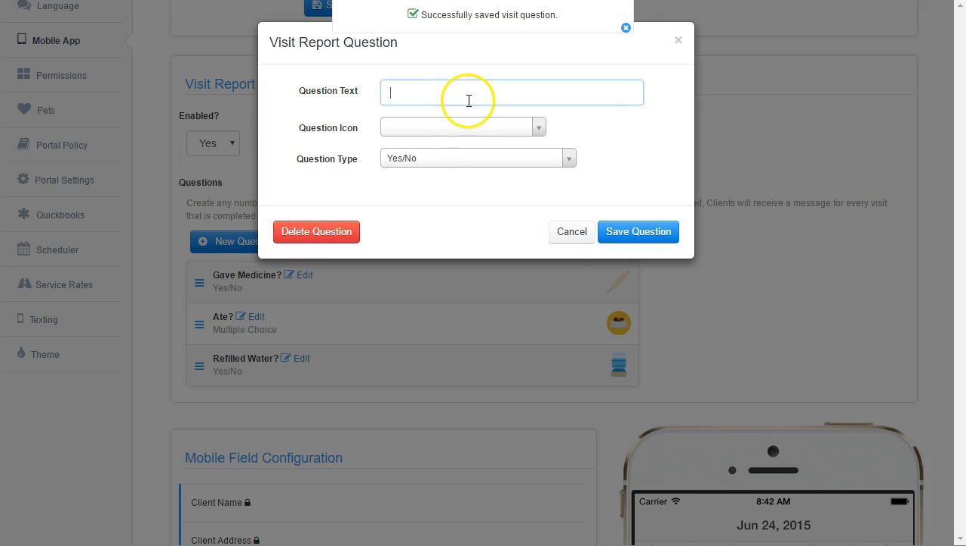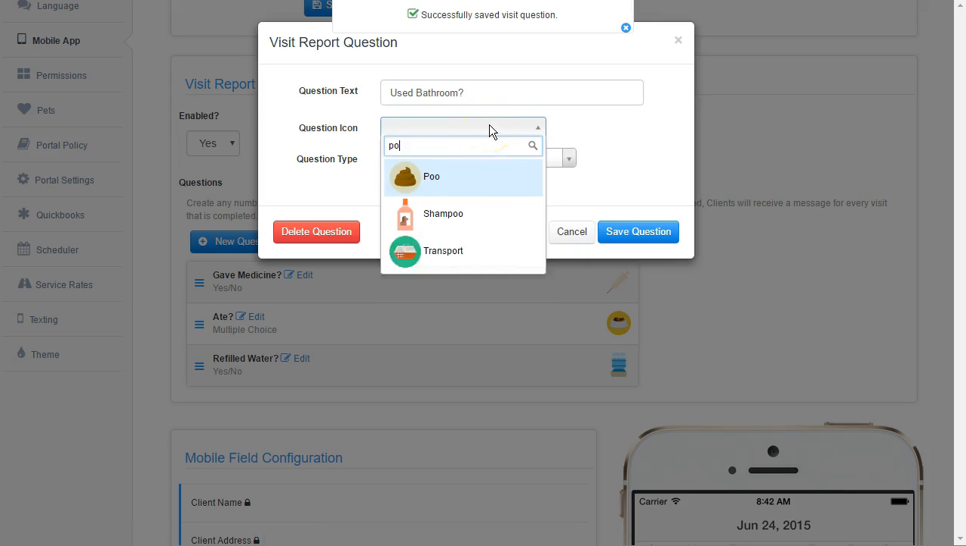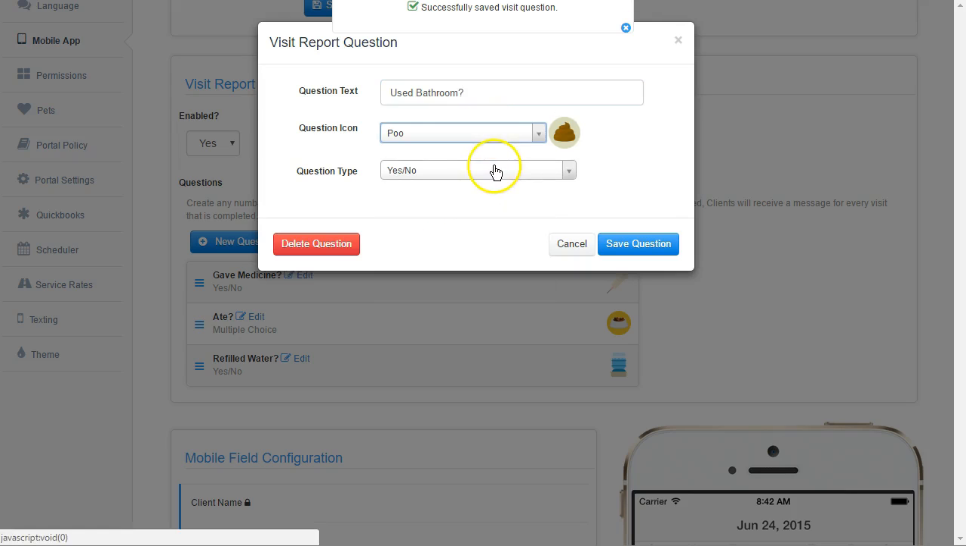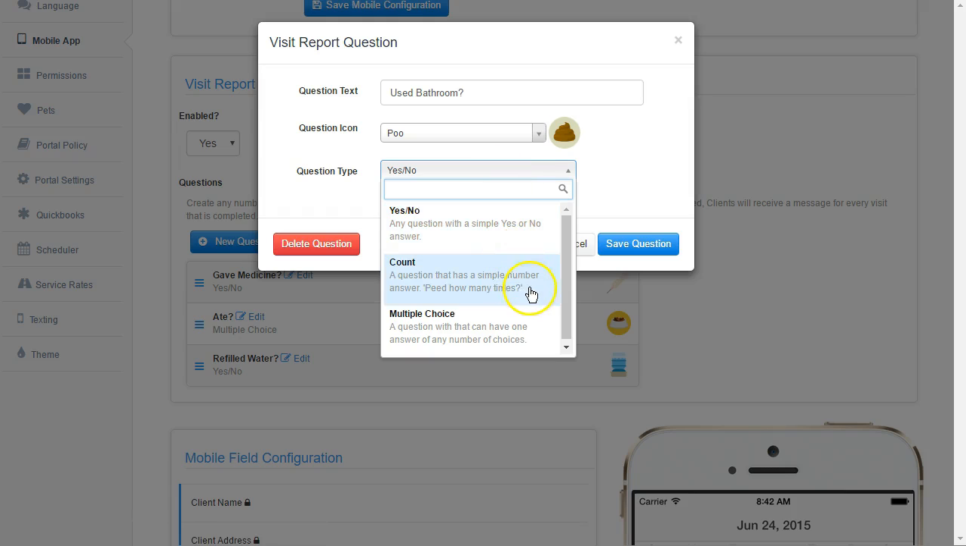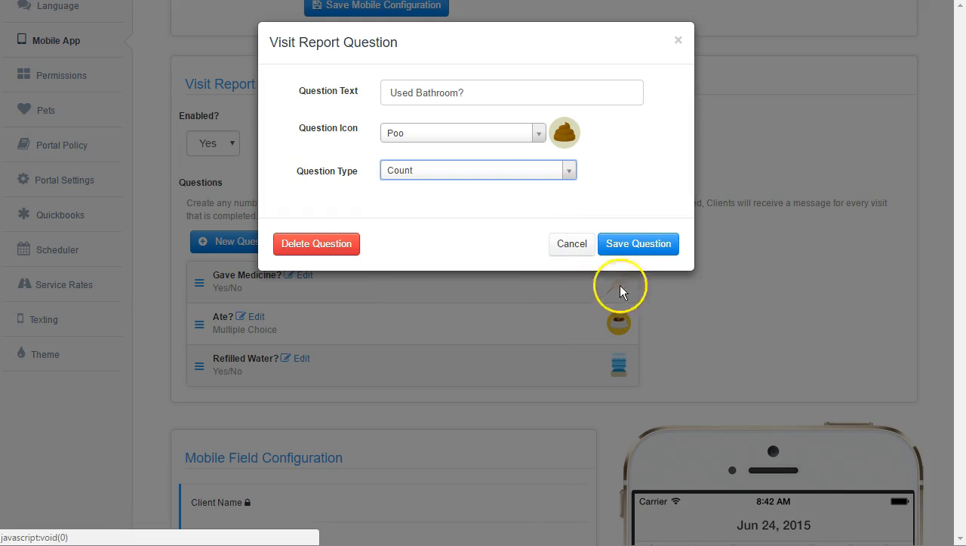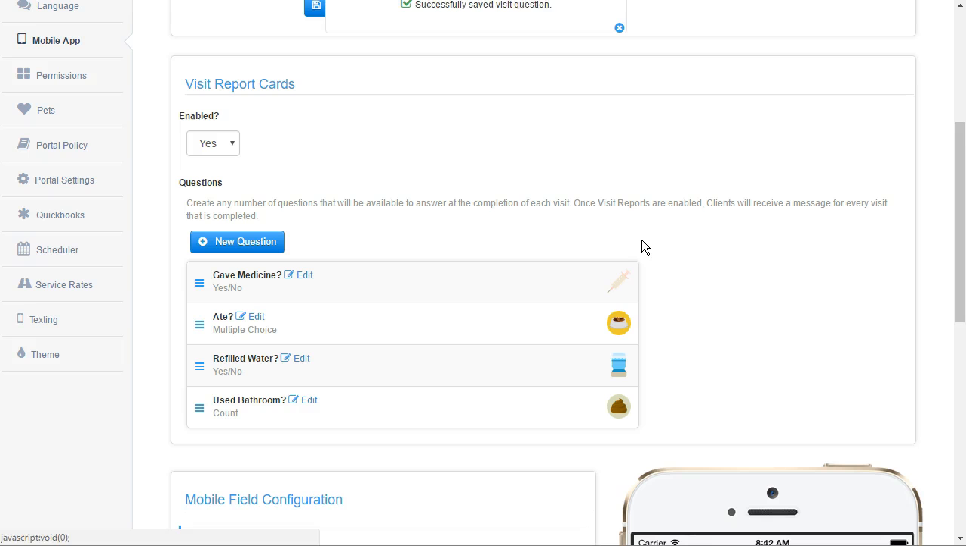Now let's add our final question about using the bathroom during our visit. The icon will be the poo icon. This will be a count question, meaning we can select how many times this action happened during our visit.